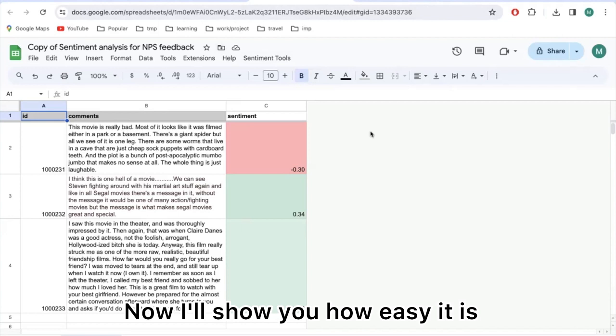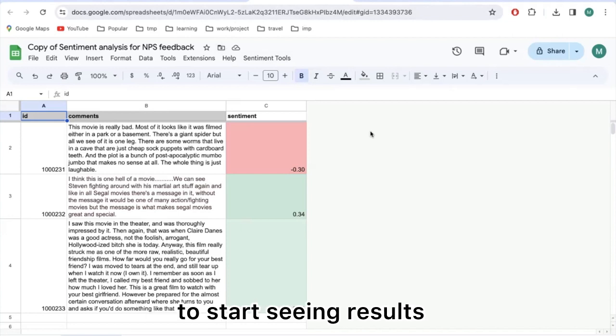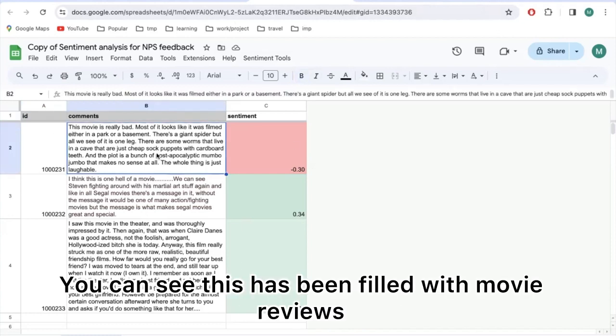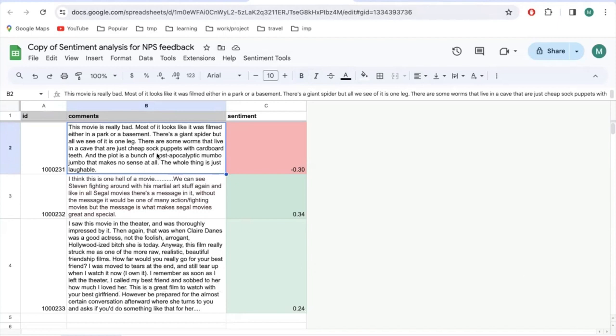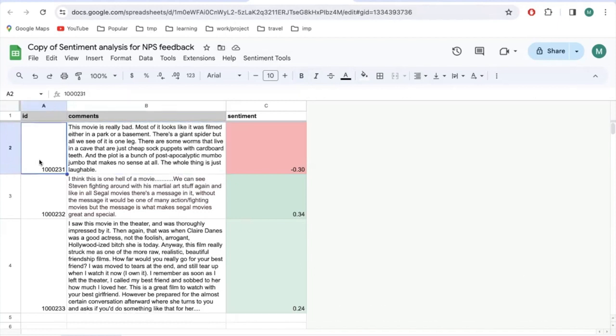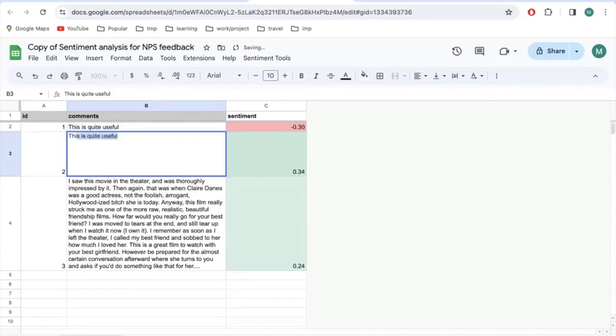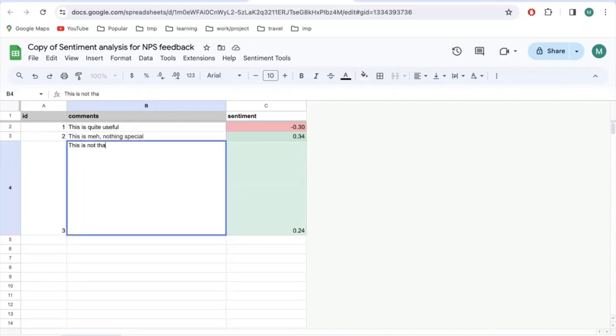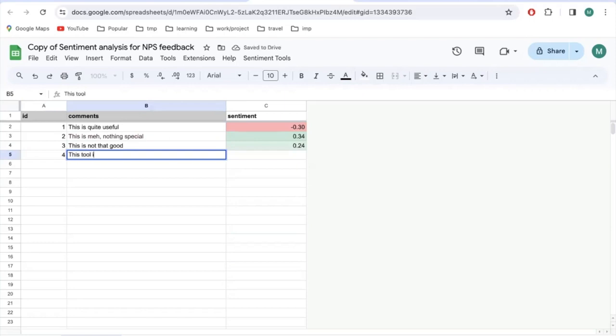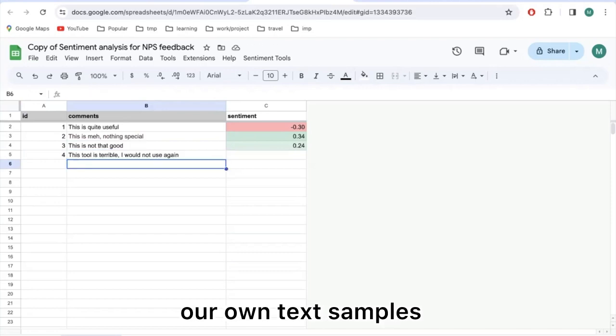Now I'll show you how easy it is to start seeing results. We first prepare the text that we want to analyze, one entry per row. You can see this has been filled with movie reviews. We can easily change this to something else. Okay, so I have inserted our own text samples, one entry per row.